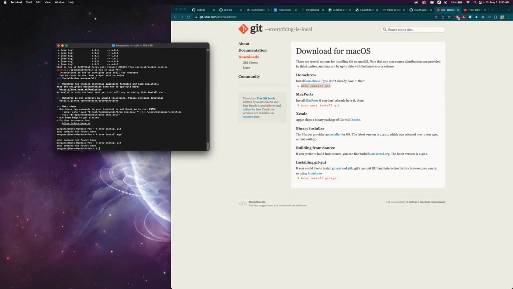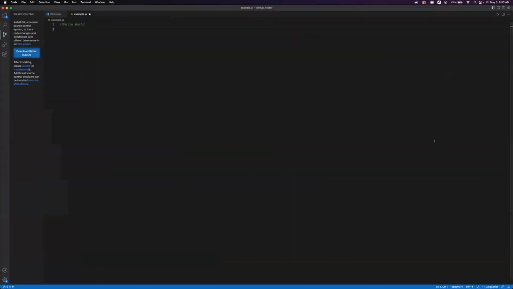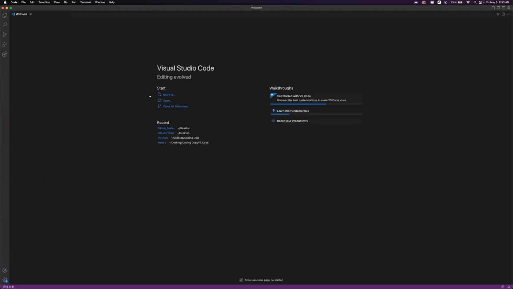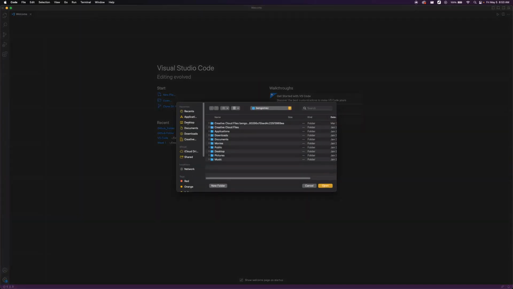Okay, let me pull that up. Close and open Visual Studio again. Close it, open it, save it, close it. Now go to that project.